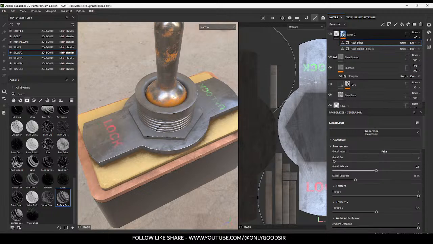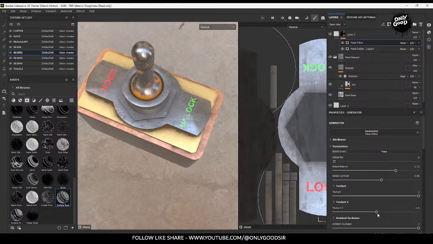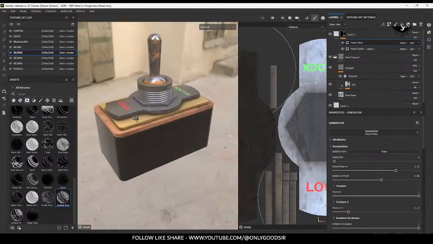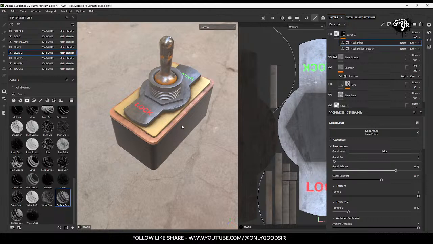So let's try this rust surface. There we go. We can play around with that. That's okay. That looks alright. Maybe you want that a bit more visible, but there we go. So I can see that a bit better. But there we go. We have a toggle switch kind of ready to go. So let's export this out.